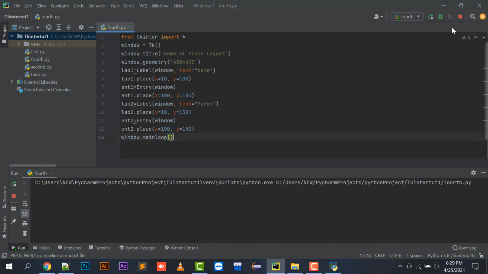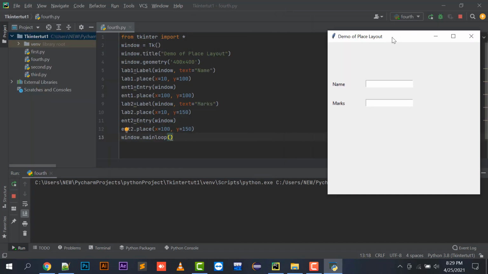So I'm going to run this. So here the marks will display. Let's check out how it is being displayed. So label 2 dot place is x equals 10, which is 10 pixels from the left, and the y is 150 pixels from the top. Then entry 2 will be 100 pixels from the left and 150 pixels from the top. So here it comes with the name and marks.